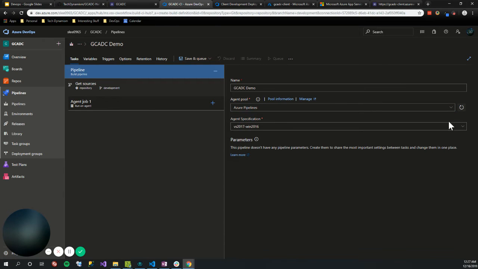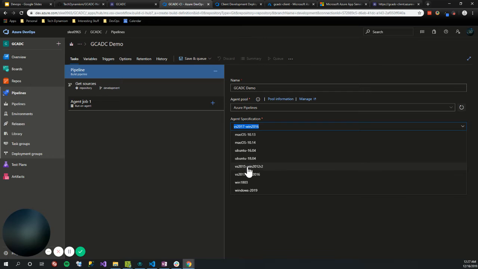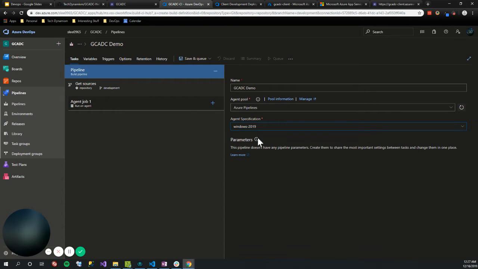Agent specification, what OS are you using? Mac OS, Ubuntu, Windows. I'm going to pick Windows 2019 because who doesn't love Windows? All right.